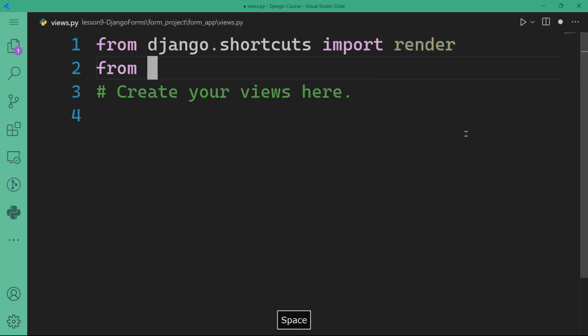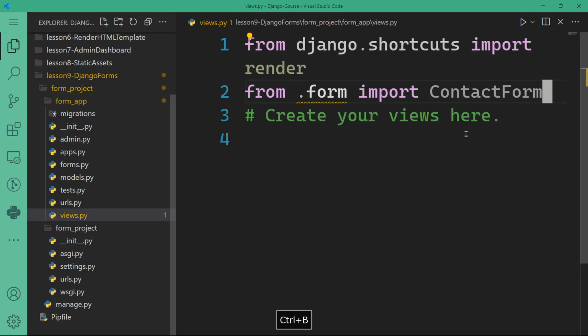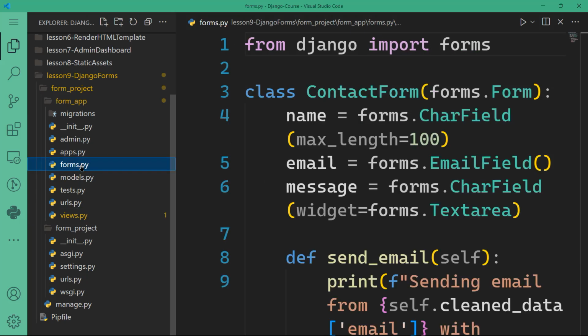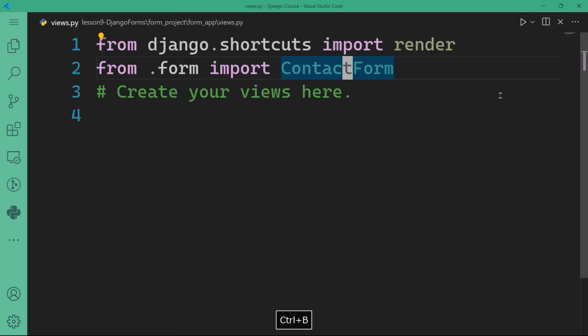Also, I want to import from the current directory the forms. I want to import the ContactForm class. And I think I have called this forms.py. This is not accurate because that's form only. Django has identified that this ContactForm is indeed a class that's included in form.py. All right, let's shut the Explorer one more time and let's move on.